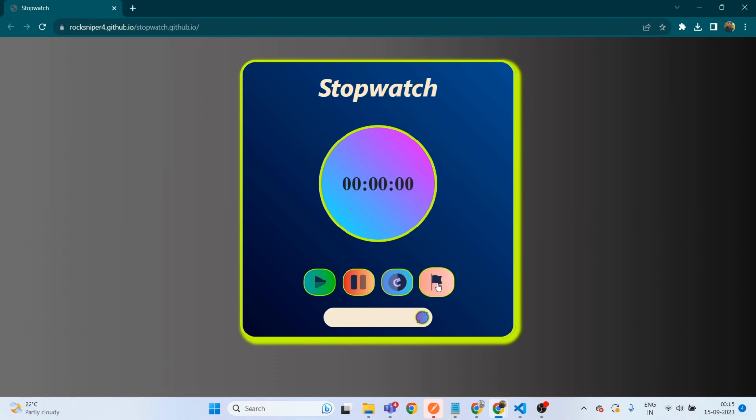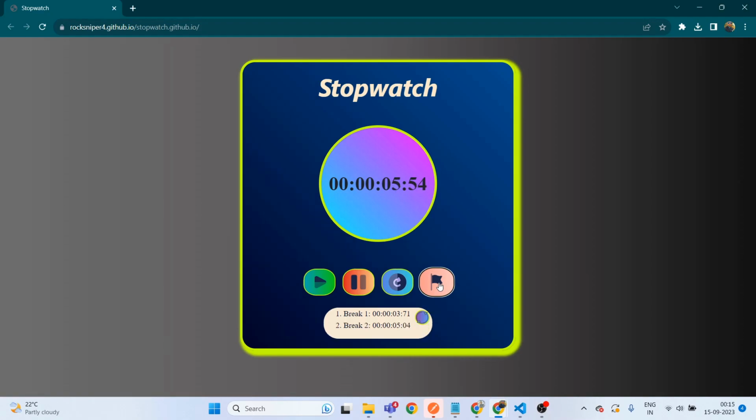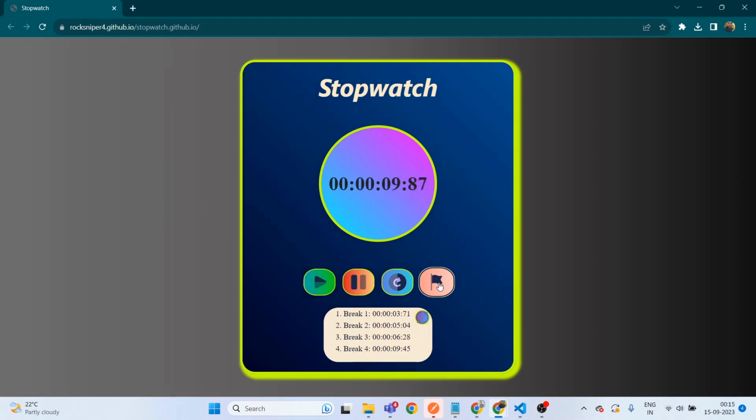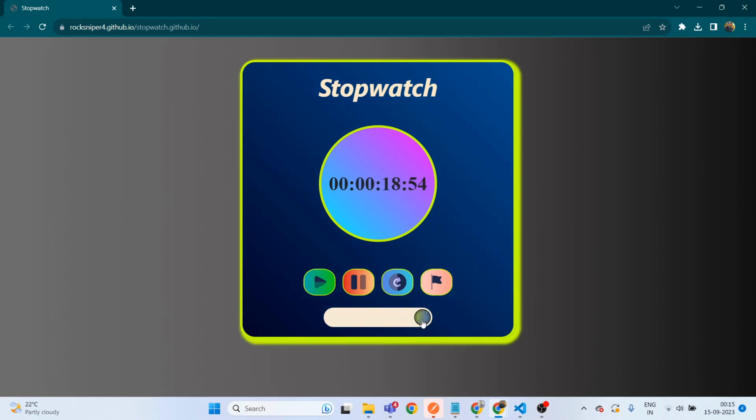And the fourth button is the breakpoint. To know the functionality of this, we can start our stopwatch again. When we want to record the breakpoints, we can just click it. As you can see, each time I click this, it takes a snapshot of that time, and all the breakpoints are recorded here. DOM manipulation is being used behind this. If we click this final button, it will reset all the breakpoints, and finally we can reset our stopwatch. So this was my project.